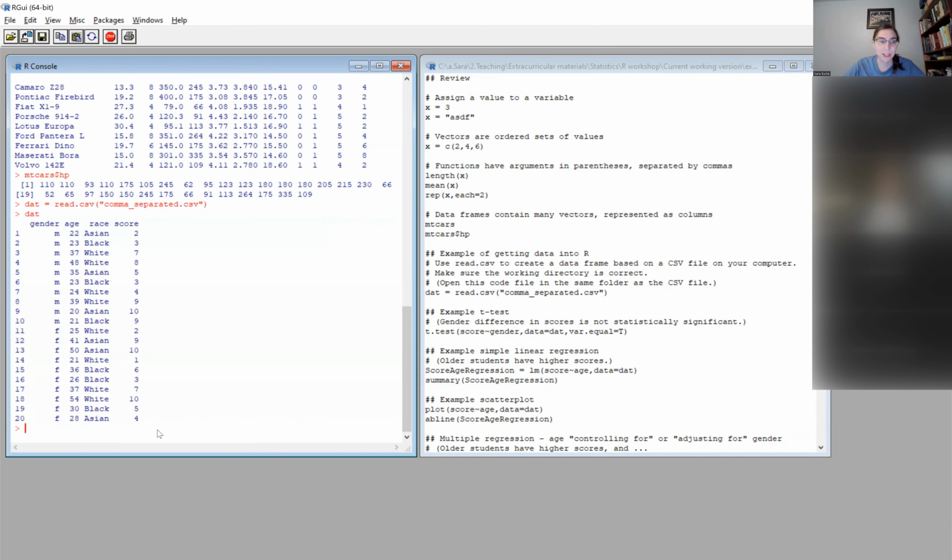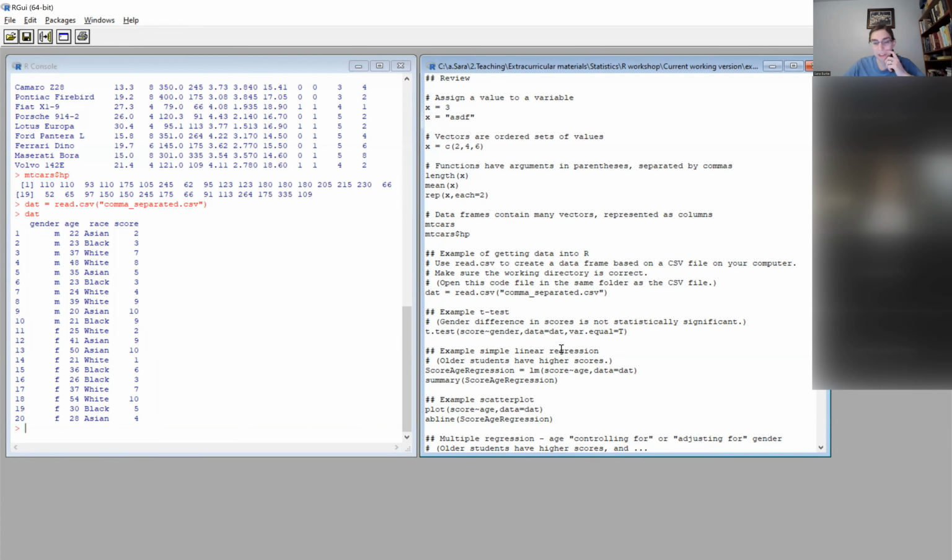Just like previously x contained the number 3, now dat contains this whole table, which is a data frame with 4 vectors in it called gender, age, race, and score. It's not real data. I don't even know what the score is supposed to be. It's just an example of the kind of data set you might have if you do a small experiment. And I think last time we talked briefly about doing a t-test on data like that.